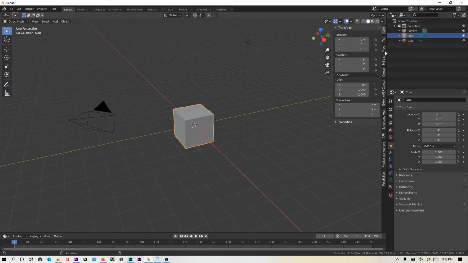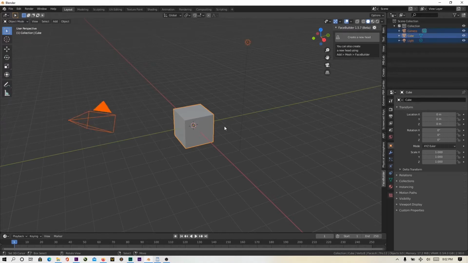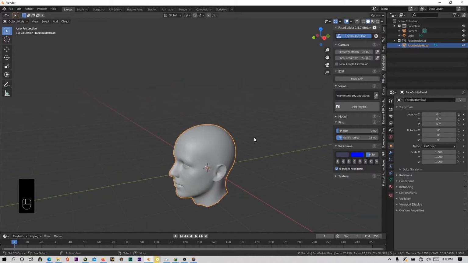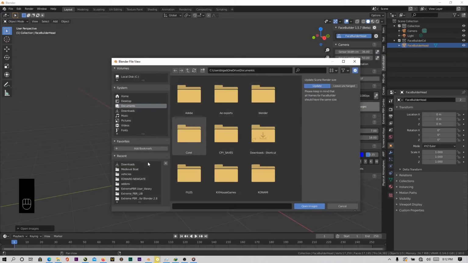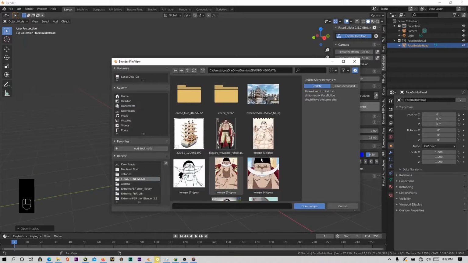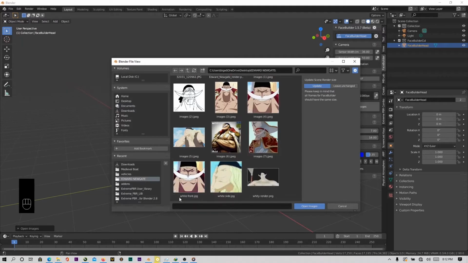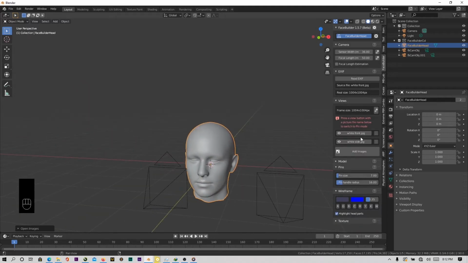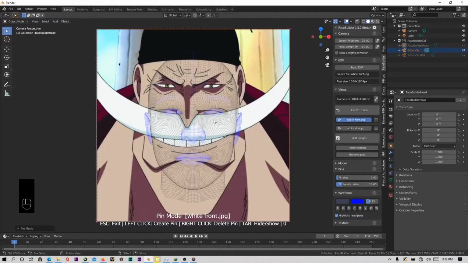Now we will go into the N panel, then click on the Face Builder add-on to start making the face. In order to make the face of our character, we have to import the pictures, both the side and front view of the character. It is good practice to make the pictures the same resolution. You can do this by using your favorite picture editing tool.